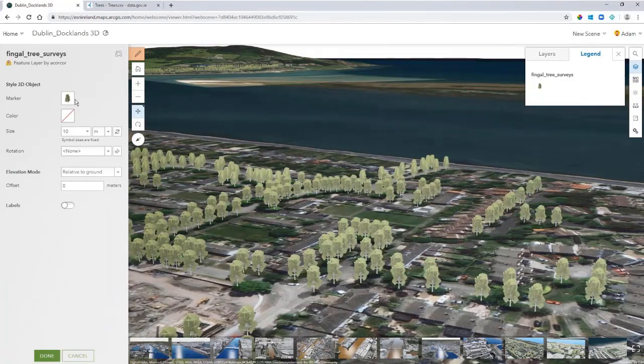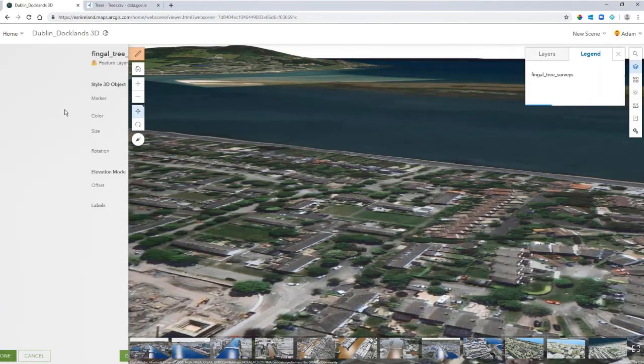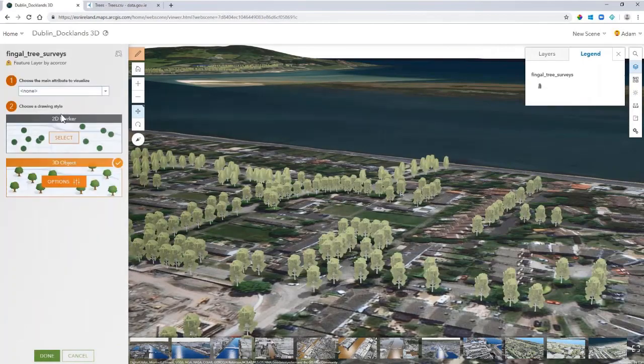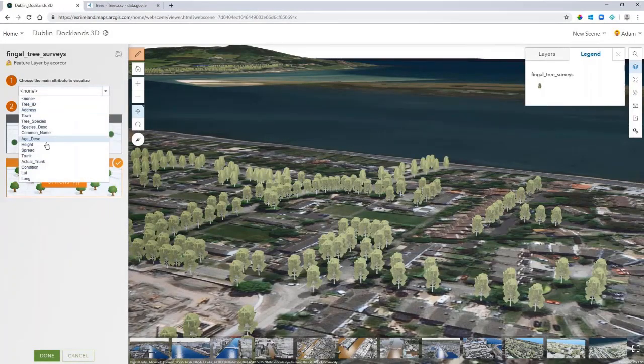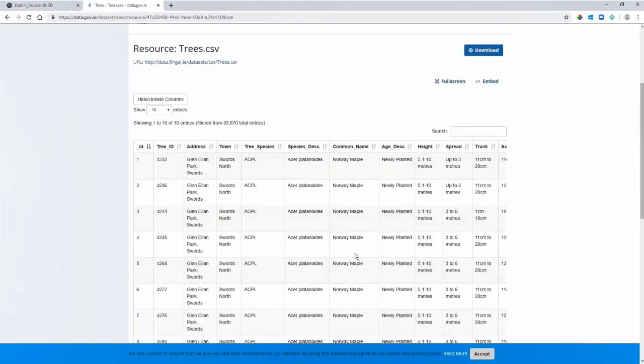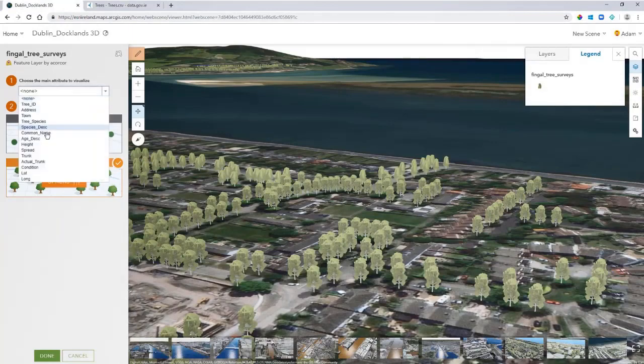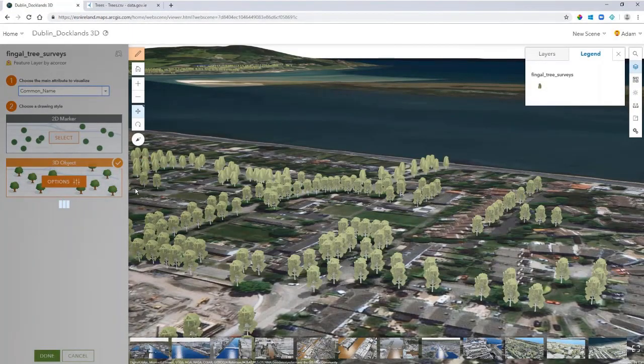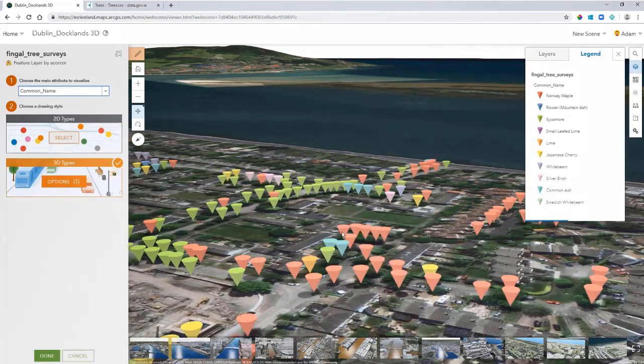But I have an option here, right? So I can click on the marker. But I have this option here to symbolize based on attribute, right? So if I go back to my CSV, I can see common name. Okay, there's a lot of Norway maples. And I'm going to symbolize based on common name. And now I'm going to go into 3D types.